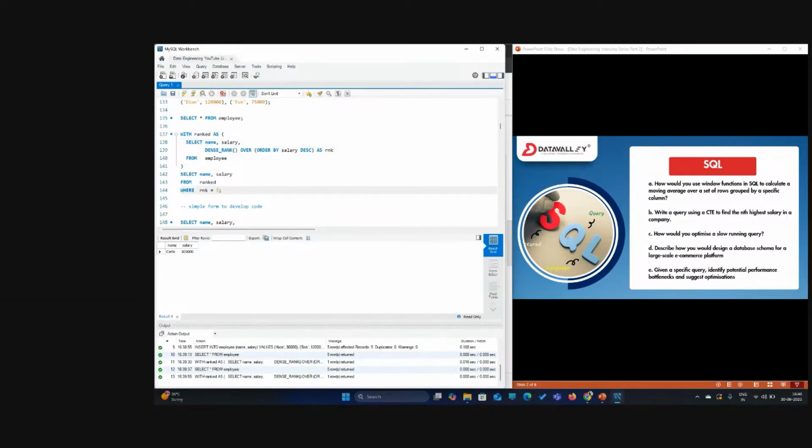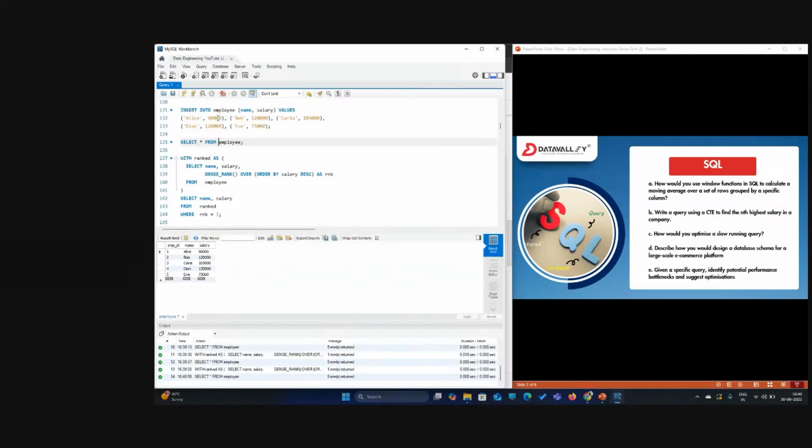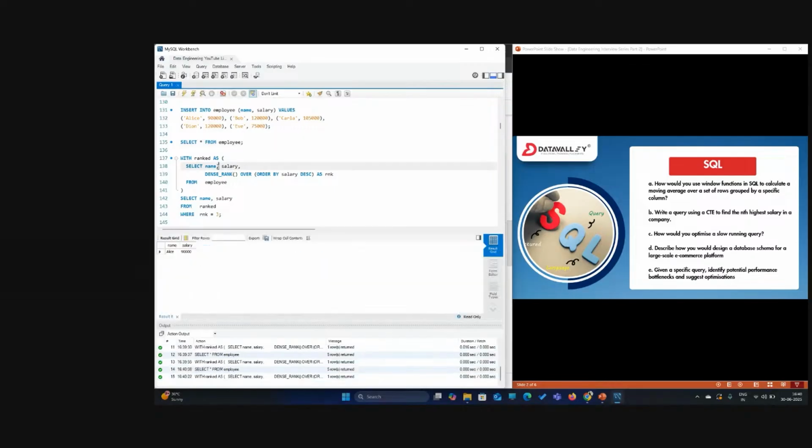Let's say I'm running 3, but before running 3, let's check our table. What could be the number 3 value? As you can see, 120 is our first, 105 second. So what could be the next? The 90,000, right? I've set the rank to be 3, and let's see. Yes, it has given us the 90,000. So Alice is getting 90,000. That is how you use a common table expression to find the nth highest salary in a company.